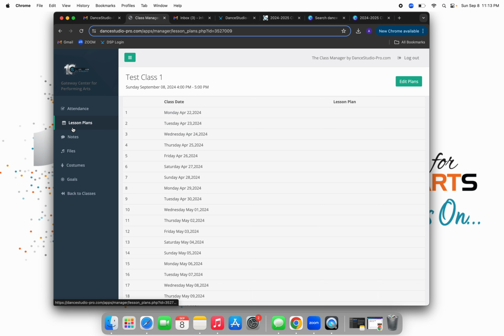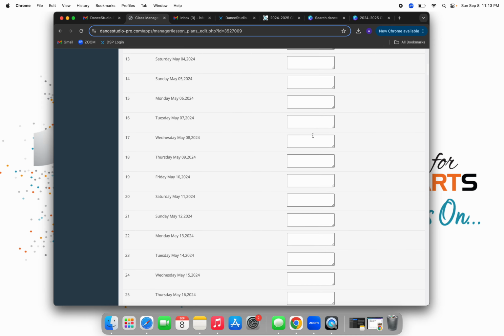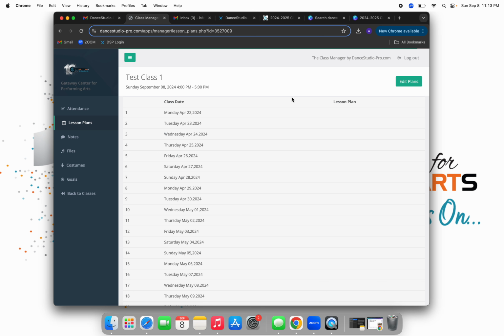So you can put lesson plans in here if you want. You just go to edit plans up here at the top and you can make notes. You can copy and paste things in. I highly recommend this if you have a co-teacher because it will be nice to see what each of you are thinking. But you don't have to use this if you don't want to.